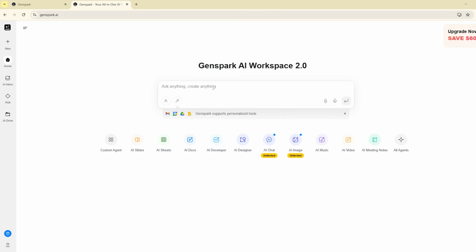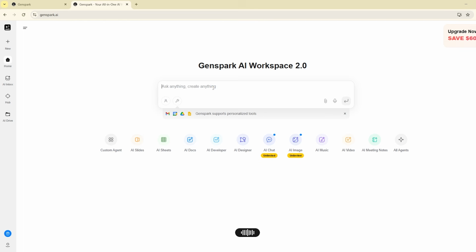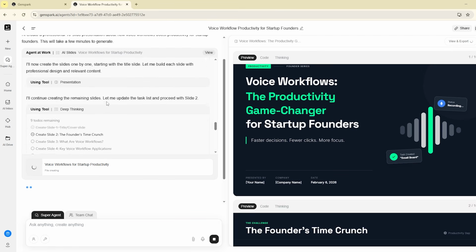Open a Genspark tool, put your cursor in the prompt box, activate Speakly. Instead of typing a long, detailed prompt, you just describe what you want. For example, create a 10-slide presentation about how voice workflows boost productivity for startup founders. Speakly types the full prompt instantly. The AI generates the slides.